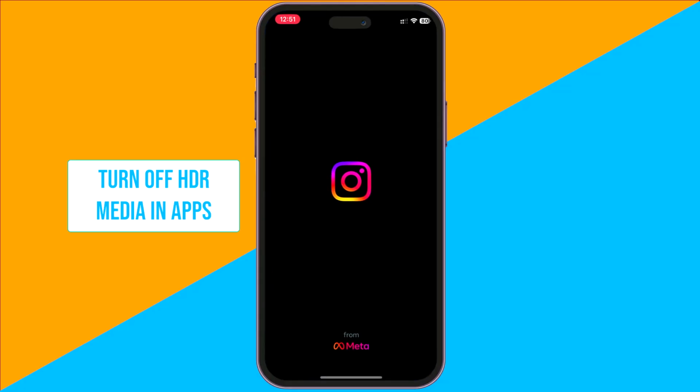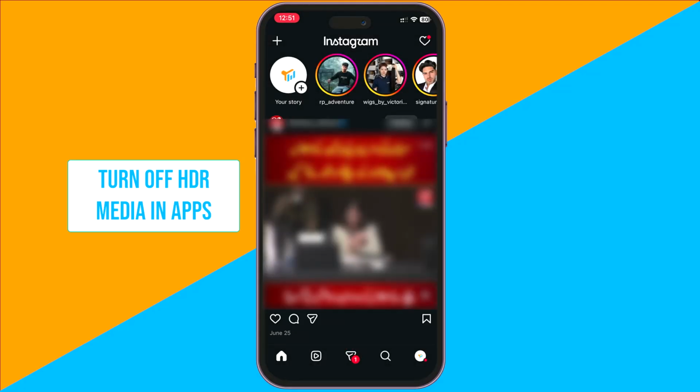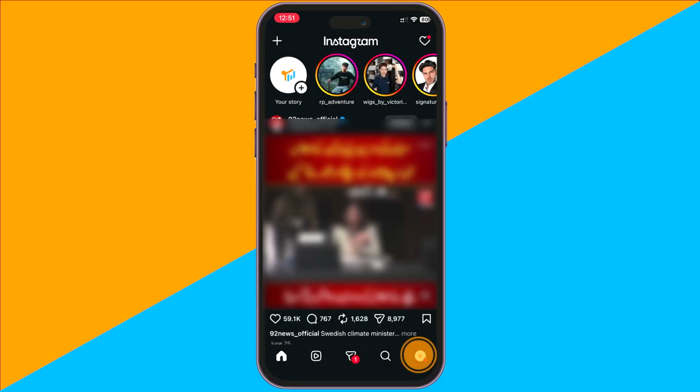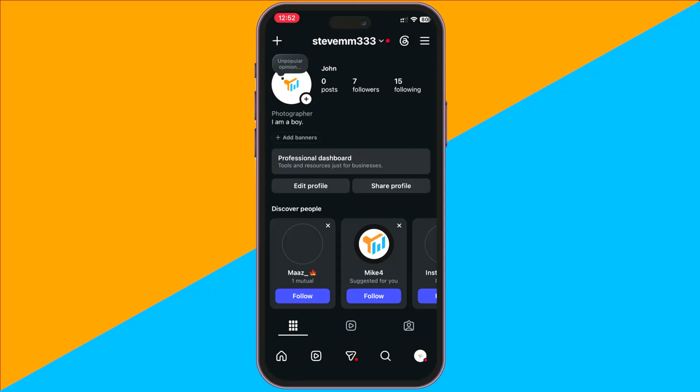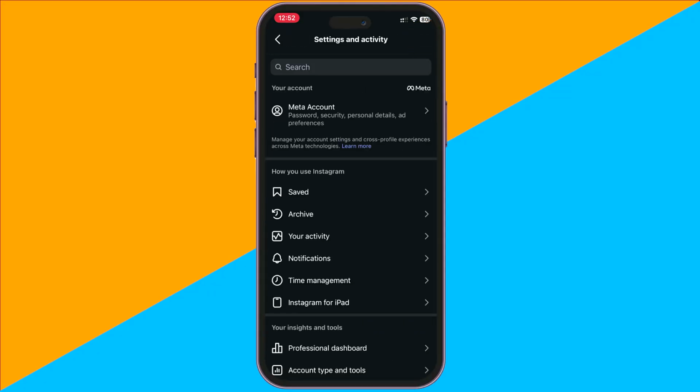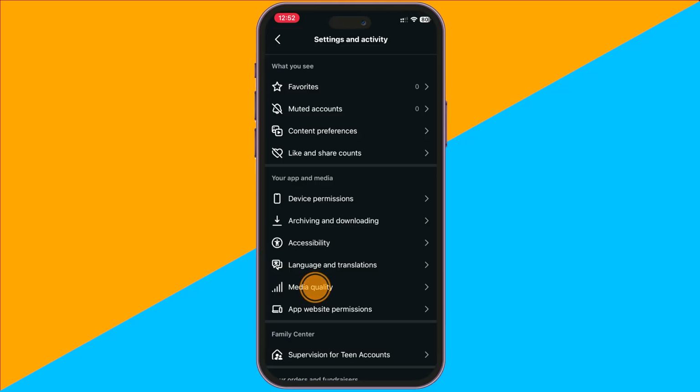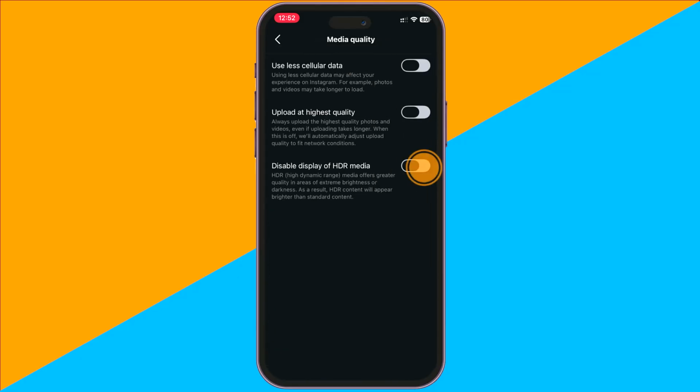Now, let's turn off HDR media in apps like Instagram. Open Instagram and tap your profile icon in the bottom right corner. Then tap the three-line menu in the top right. Scroll down and select Media Quality. Look for the option to disable display of HDR media and turn it on.